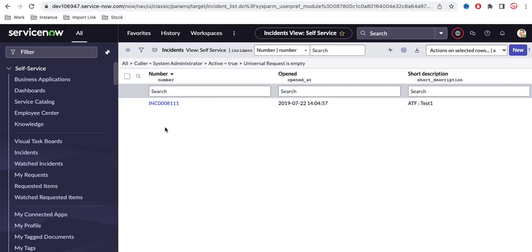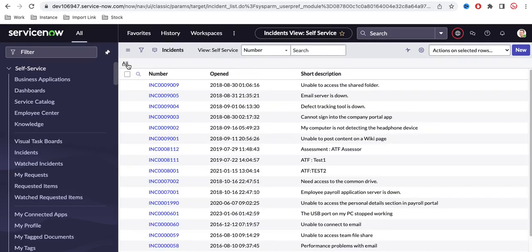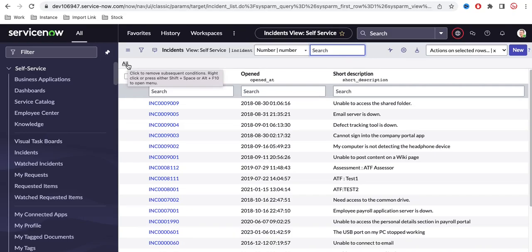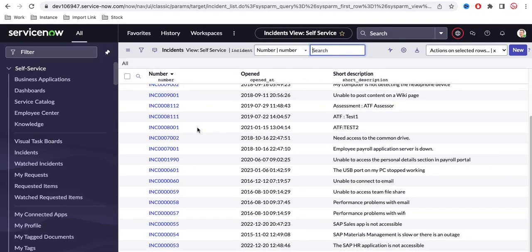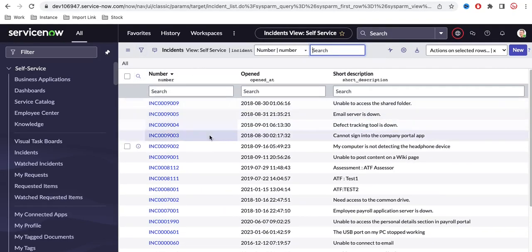And this is the incident list. List means that we have a table, and under the table there are various records. If you know what a table is, basically a table is a database, and under the database we have various records. This is one of the records. Now if we click all, it will show everything. At the moment it is filtered based on some condition. If we click all, it will show all the records under this table.